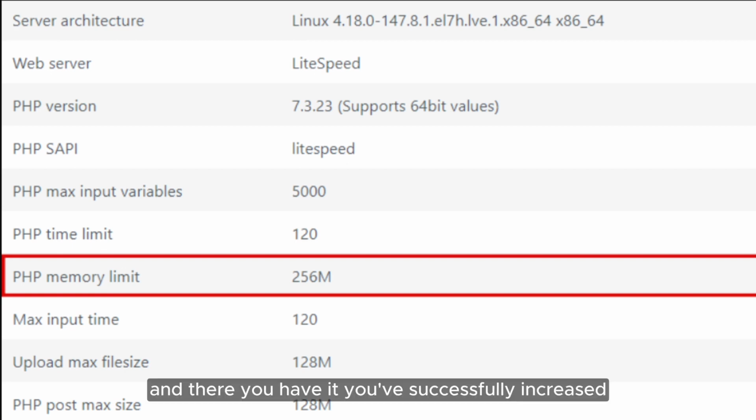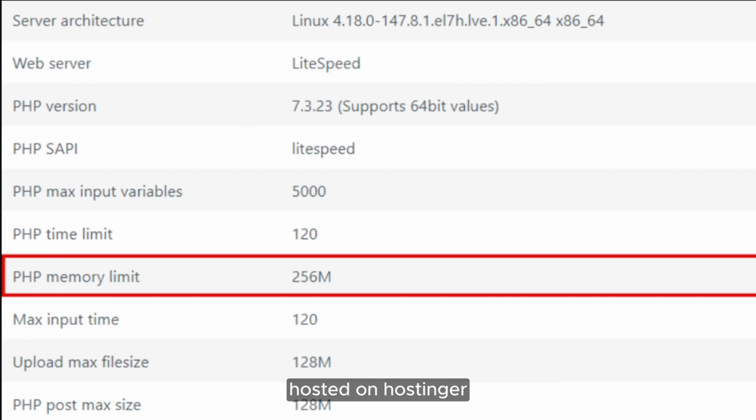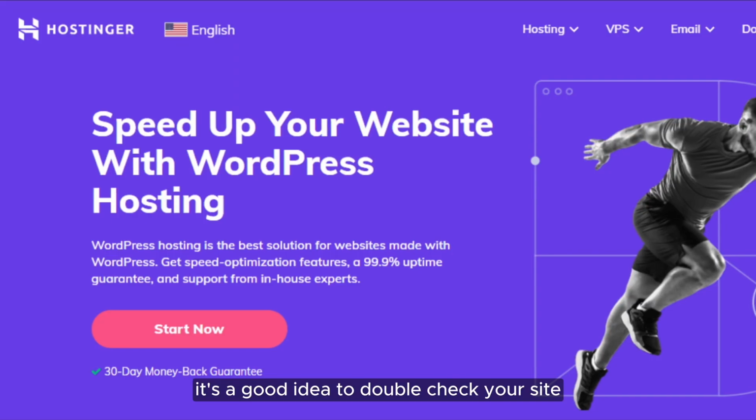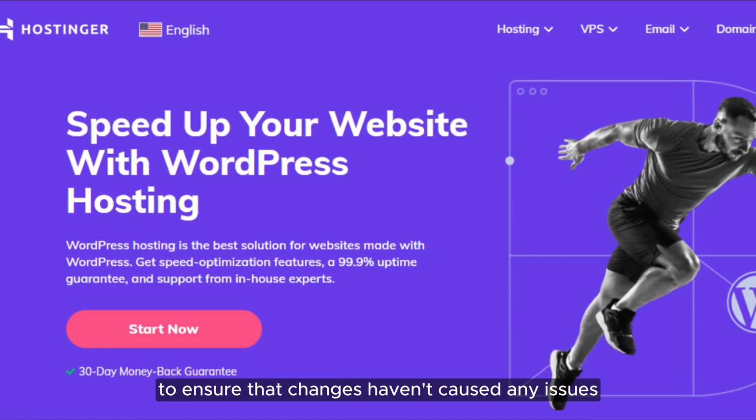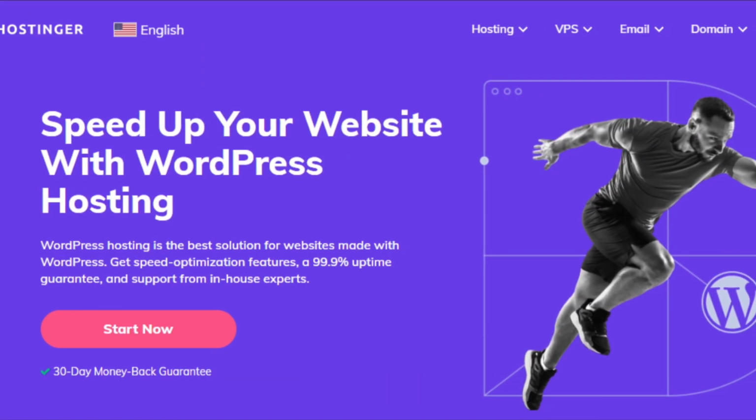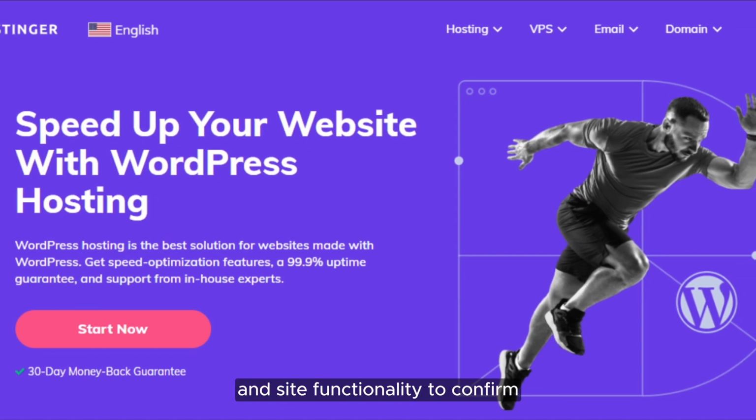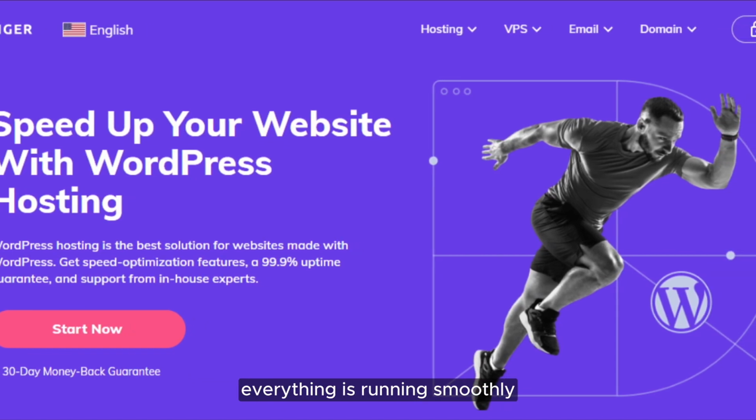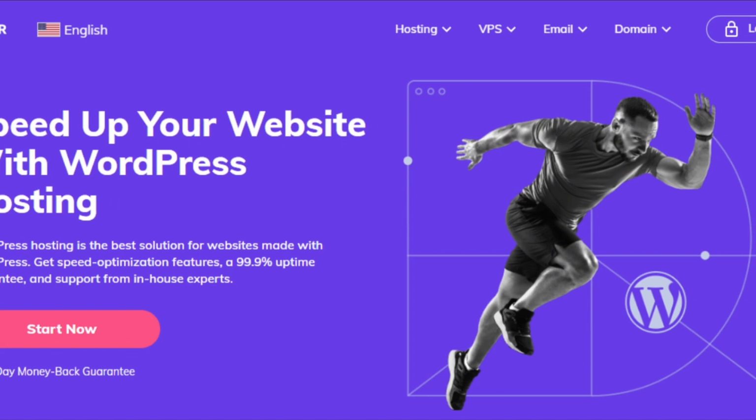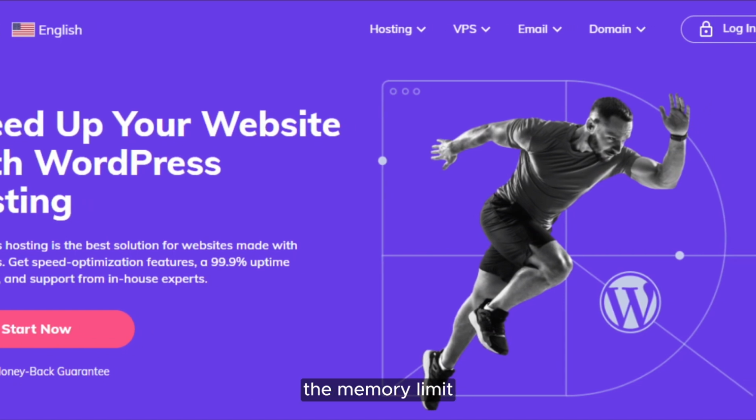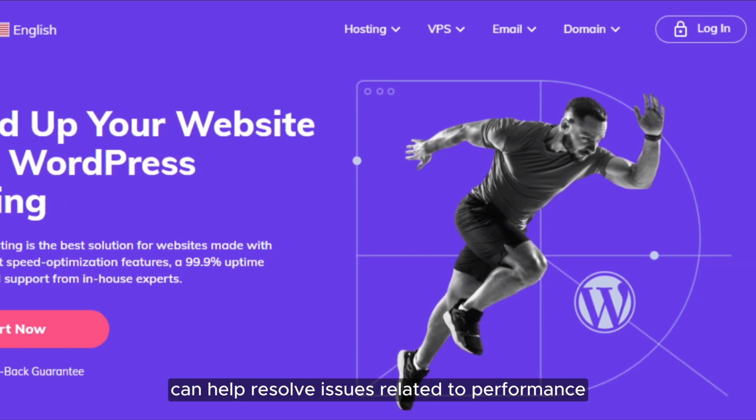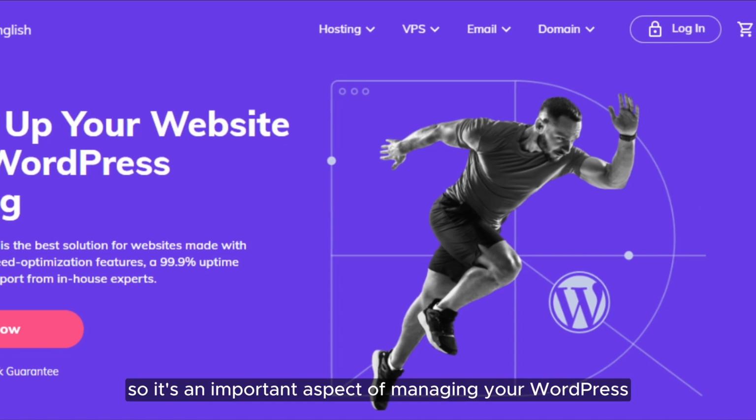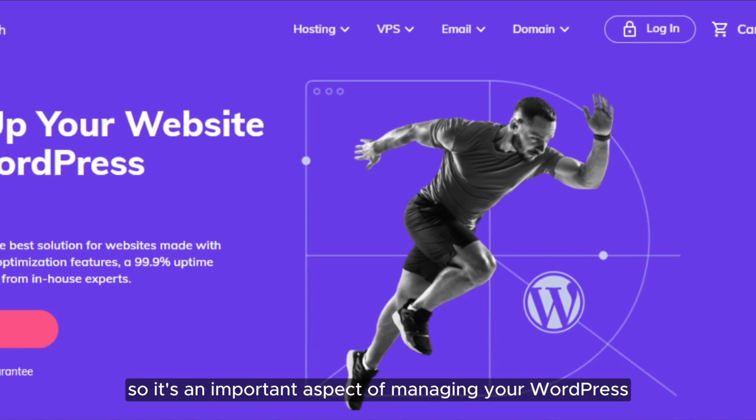And there you have it. You've successfully increased the memory limit of your WordPress site hosted on Hostinger. Now before we wrap up, it's a good idea to double-check your site to ensure that the changes haven't caused any issues. Test your plugins, themes, and site functionality to confirm everything is running smoothly. Always remember, adjusting the memory limit can help resolve issues related to performance and compatibility, so it's an important aspect of managing your WordPress site.